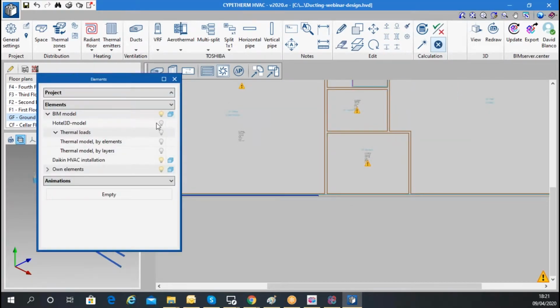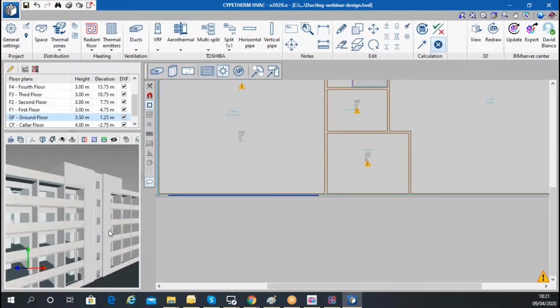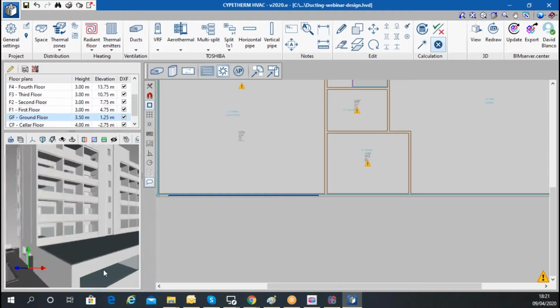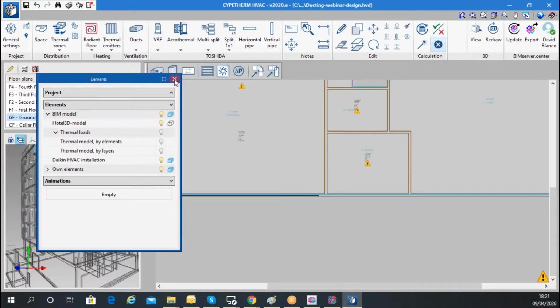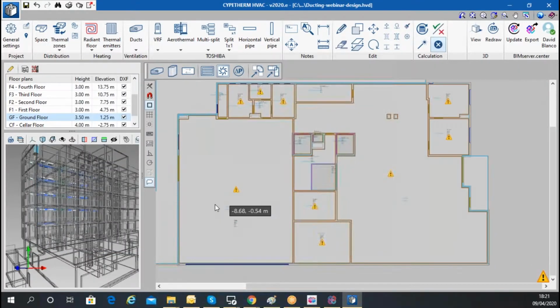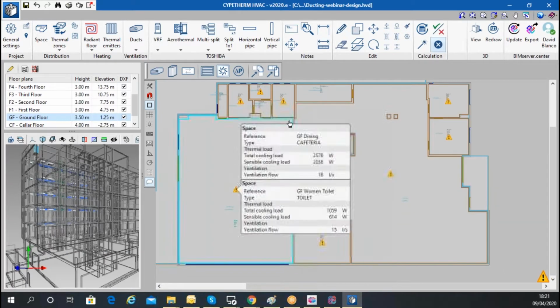If I activate the BIM model here, you will see the new BIM model with the new window and the new design of the cafeteria. Okay, so this is the design. And the new surface with this wall I have modified here.